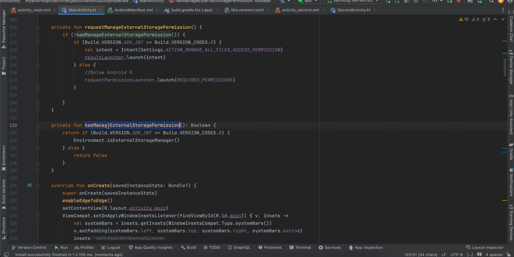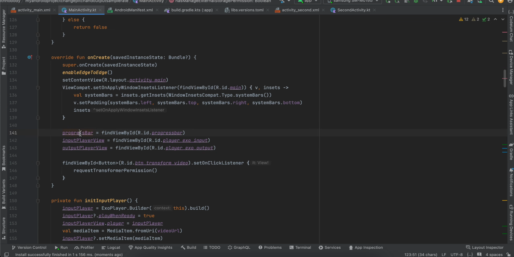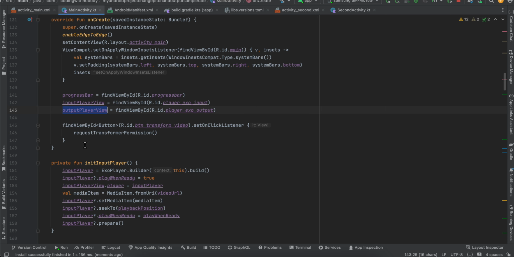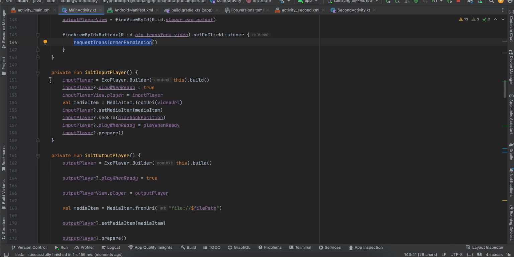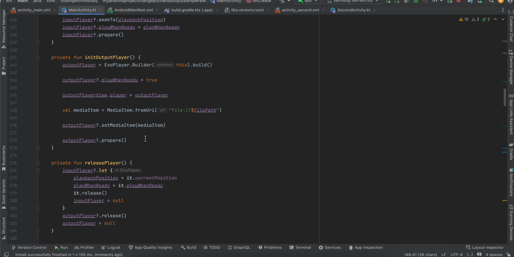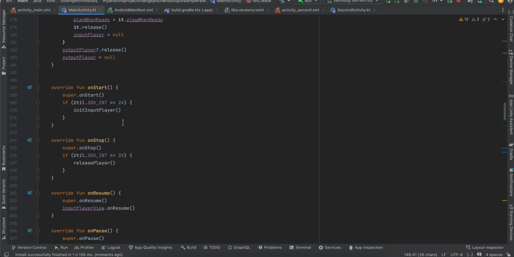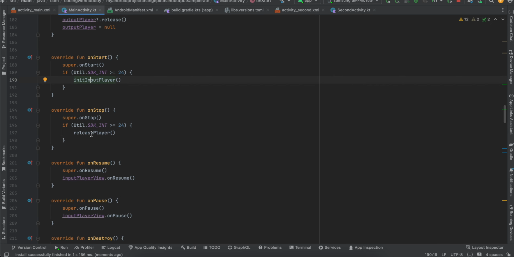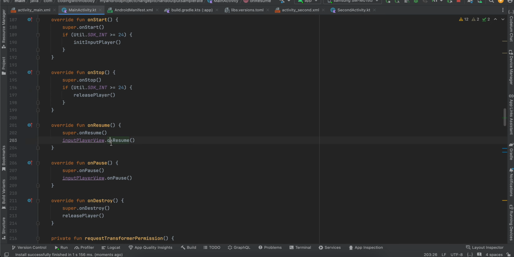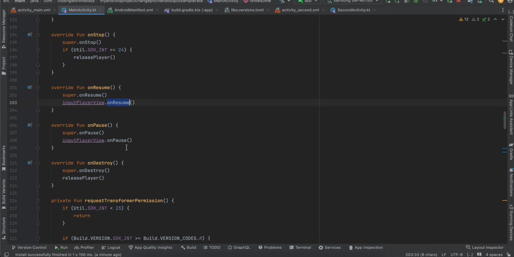Here is a helper method to check whether the manage external storage permission was given or not. Here we are initializing our progress bar, input player as well as output player, and on button click we are just calling request transformer permission. Here we are initializing our input player, initializing our output player, releasing our player. On start we are initializing input player, on stop we are releasing our player, and on resume we are resuming our input player. On pause we are pausing our input player. Here inside on pause maybe you can add one more check to see if the output player has a video, then you can stop that as well.